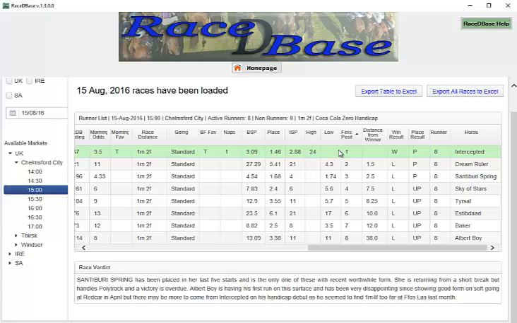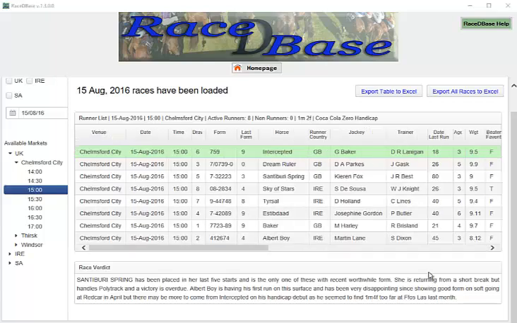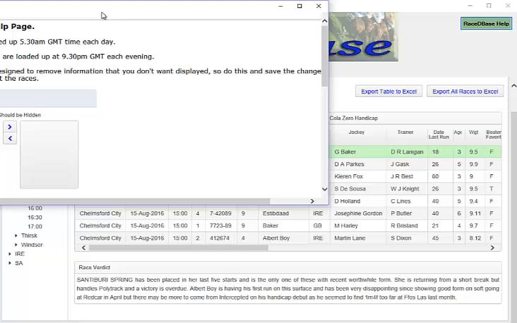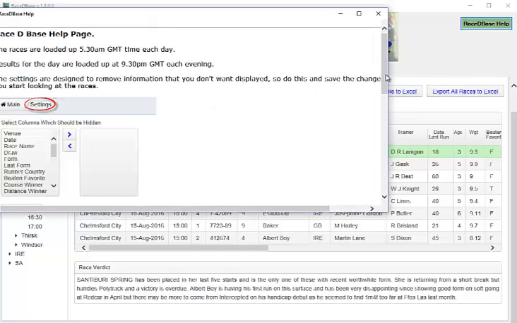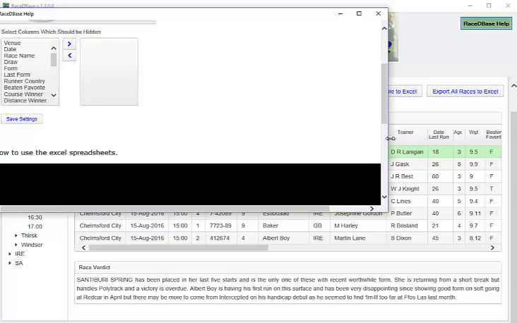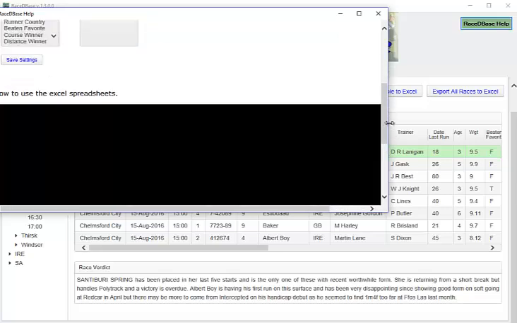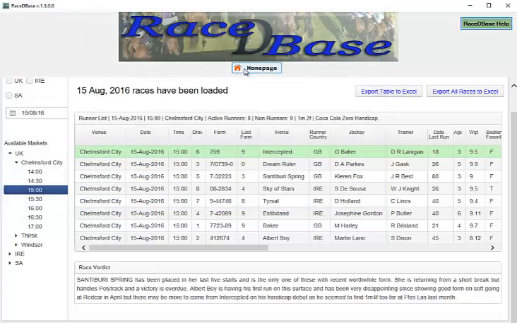Okay, so what else do we need to look at? Also up here we've got the Race to Base help. If you click on that, it takes you to our help page, which, there's not a lot of need for help here, but it will have our videos and that as well on here, so that you can have a quick reckoner if you want to work out how to use something or how to get more information from Race to Base.